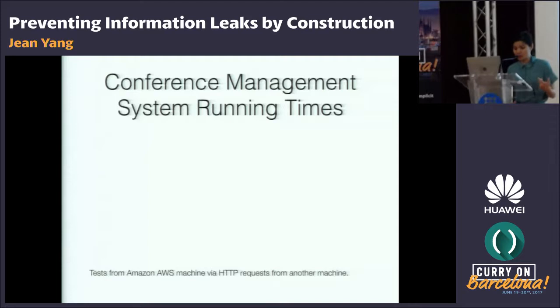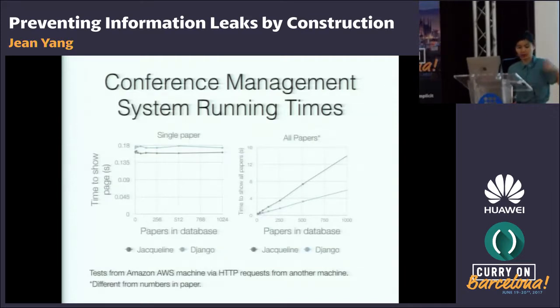And so we did some stress tests where we increased the number of papers in our database, and we looked at the time it took to load a single paper and to load a list of all papers. And it turns out for a single paper, Jacqueline is actually faster than a version with manually implemented policies in Django, because for that you have to check each policy, whereas in Jacqueline the policies get checked all at once. And then for all papers, there's 1.75x overhead, because the faceted execution does have some overheads in our Python implementation.